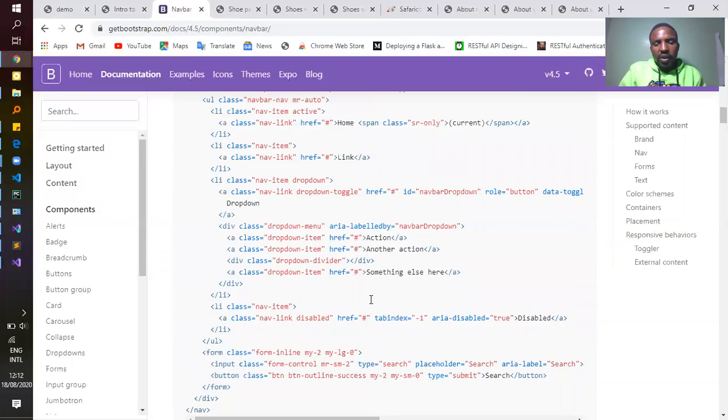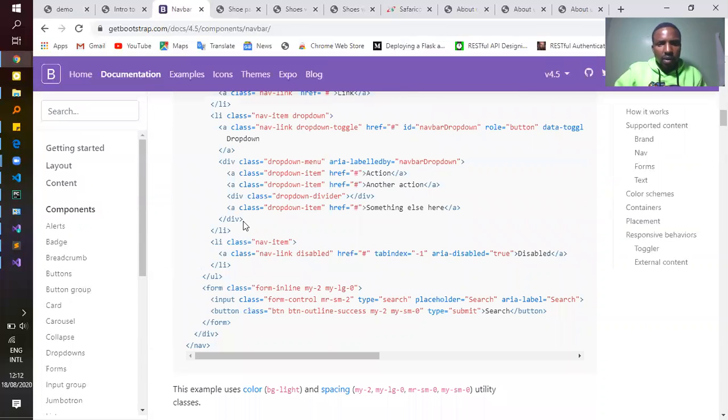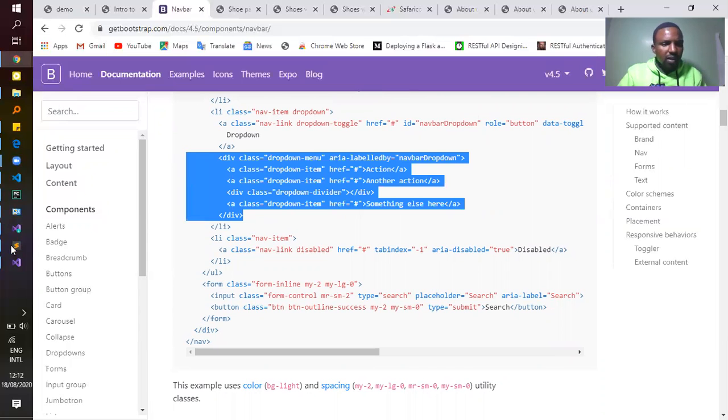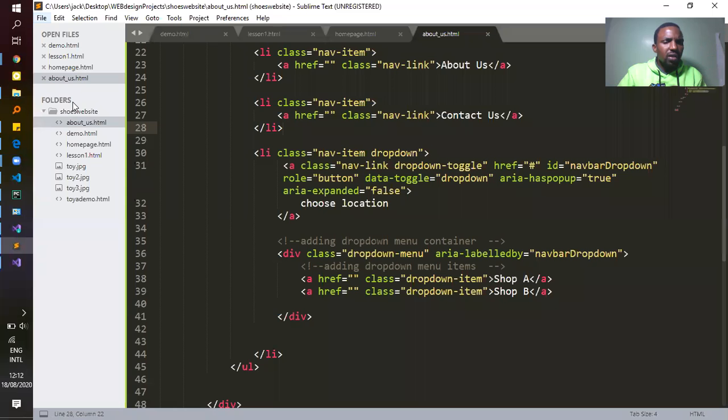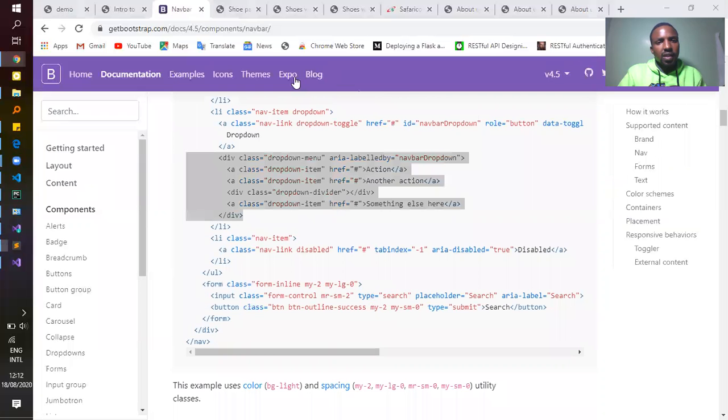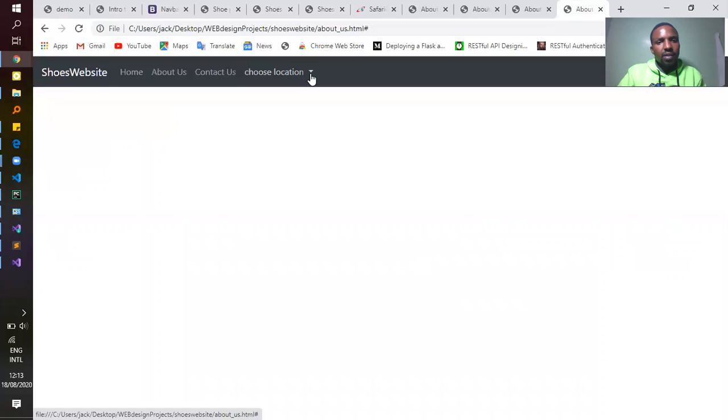Is yours working? Not really. Let's see what we've missed. Yeah, I didn't save. It's working now. Are you able to drop that? Is the list dropping? Is there anything happening when you click that choose location? Not really.